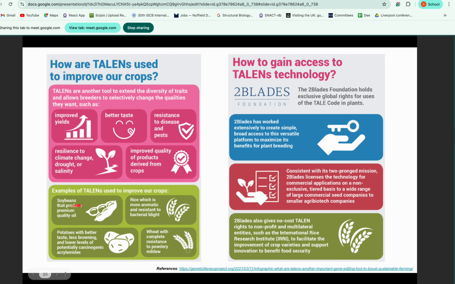Examples of TALENs are soybeans that produce premium quality oil, and rice, which is more aromatic and resistant to bacterial blight. So these are the products achieved with TALENs. Then potatoes with better taste, less browning, and lower levels of potentially carcinogenic acrylamides. Then wheat with complete resistance to powdery mildew. These are some examples where TALENs were used to improve crops.